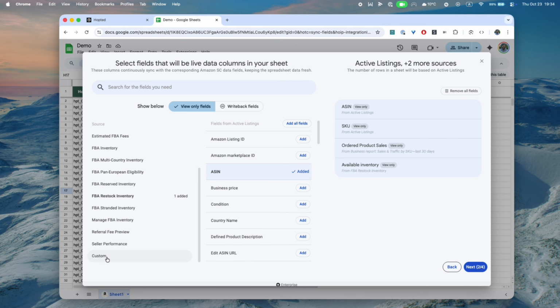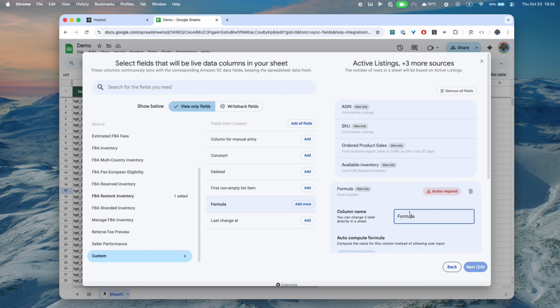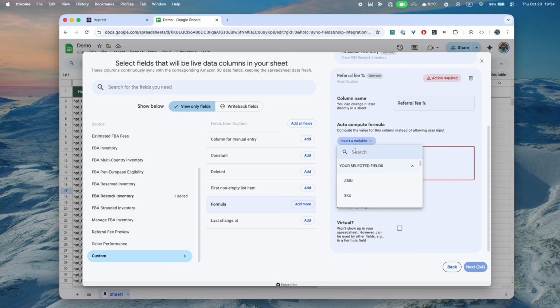Hopted also allows you to create what are called calculated columns. These are new columns you can add that are transformations or combinations of other columns from a row. It's easy to create your own. Simply select a custom data source and click the Add button next to the formula column from the All Available Fields preview. In this case, I want to create a calculated column showing the referral fee percentage Amazon takes on every item sold. So let's name it Referral Fee Percent, and then we can write out our formula.